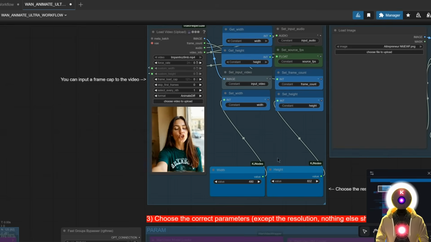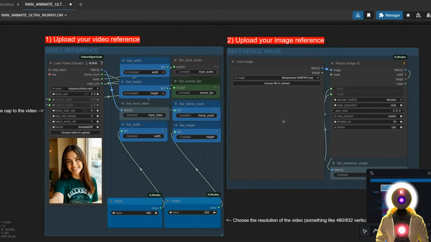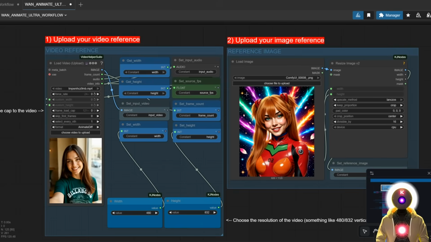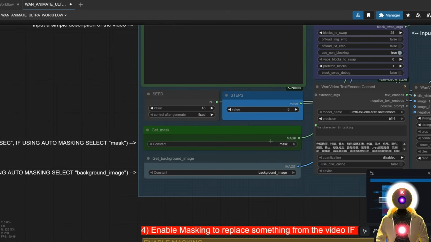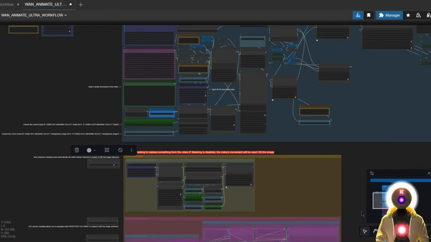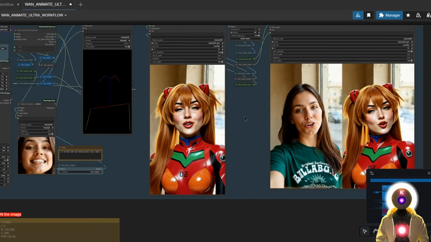So now I'm gonna input the correct width and height. Then I'm gonna input a reference image. Let's say I choose this one. Then I scroll down, enable this, write a quick prompt, select the correct mask and background image, activate this option. And now if I click run, and then in the end, we get something like this.